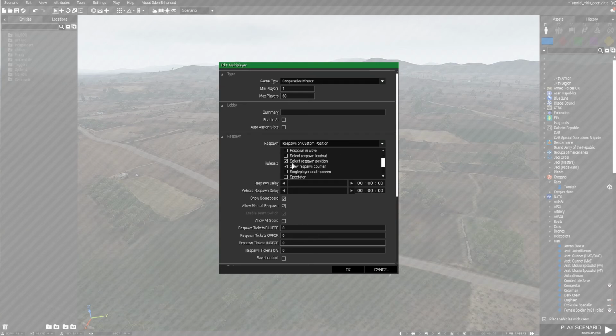If you have multiple respawn locations around, you can have this selected. Show respawn counter. Single player death screen. Spectator. Subtract tickets upon death or upon respawn. So these are the options you can set for when people respawn on a certain point.